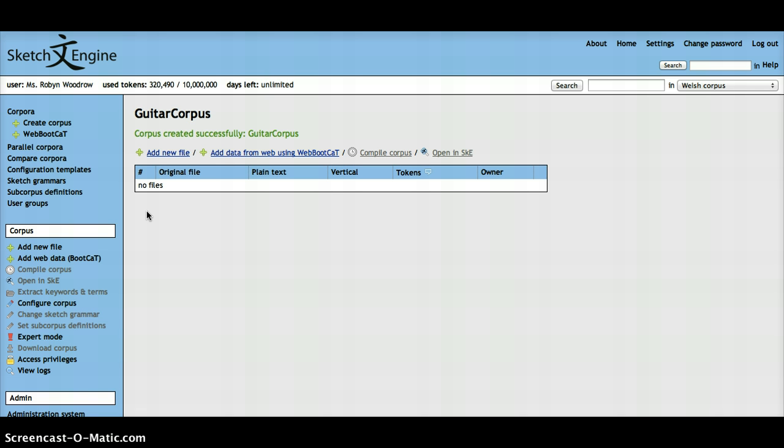In this video, as I said, it's a video showing how you can create a corpus by uploading data that's already on your computer. To do that, you click Add New File. Just briefly, other ways you can add data to the corpus is to use data from the web using WebBootCaT, but that will be shown in a different video. So we'll add a new file.